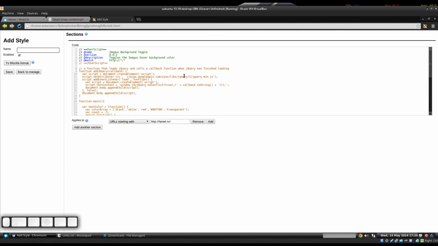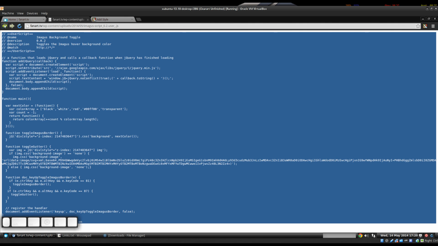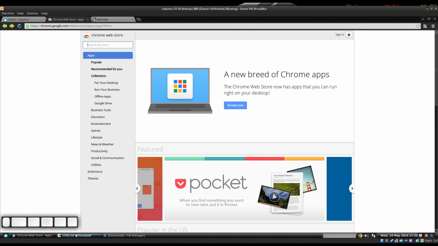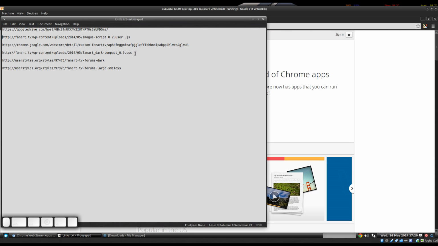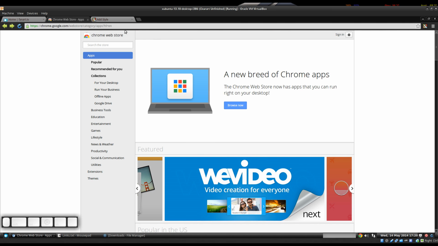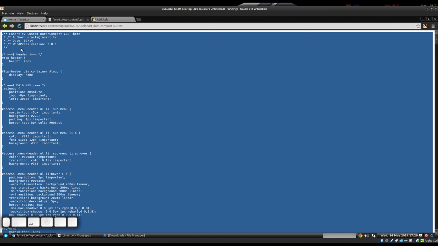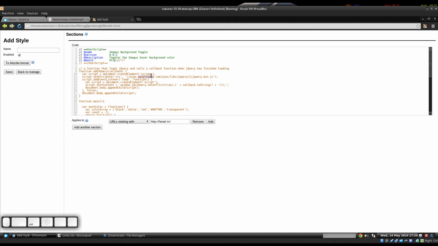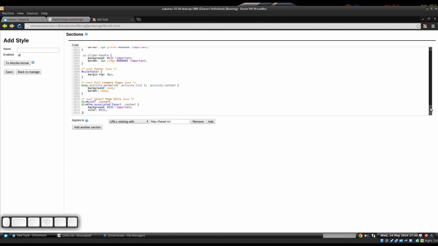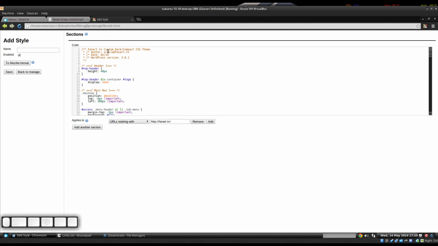Oh, that's not the code I wanted. I clicked the wrong link, excuse me. Let's go back. This is what we want. Sorry about that. Now, that in there. Alright. I'm just going to copy the name from here. Paste it here. We'll enable it. Everything looks good. Hit save.